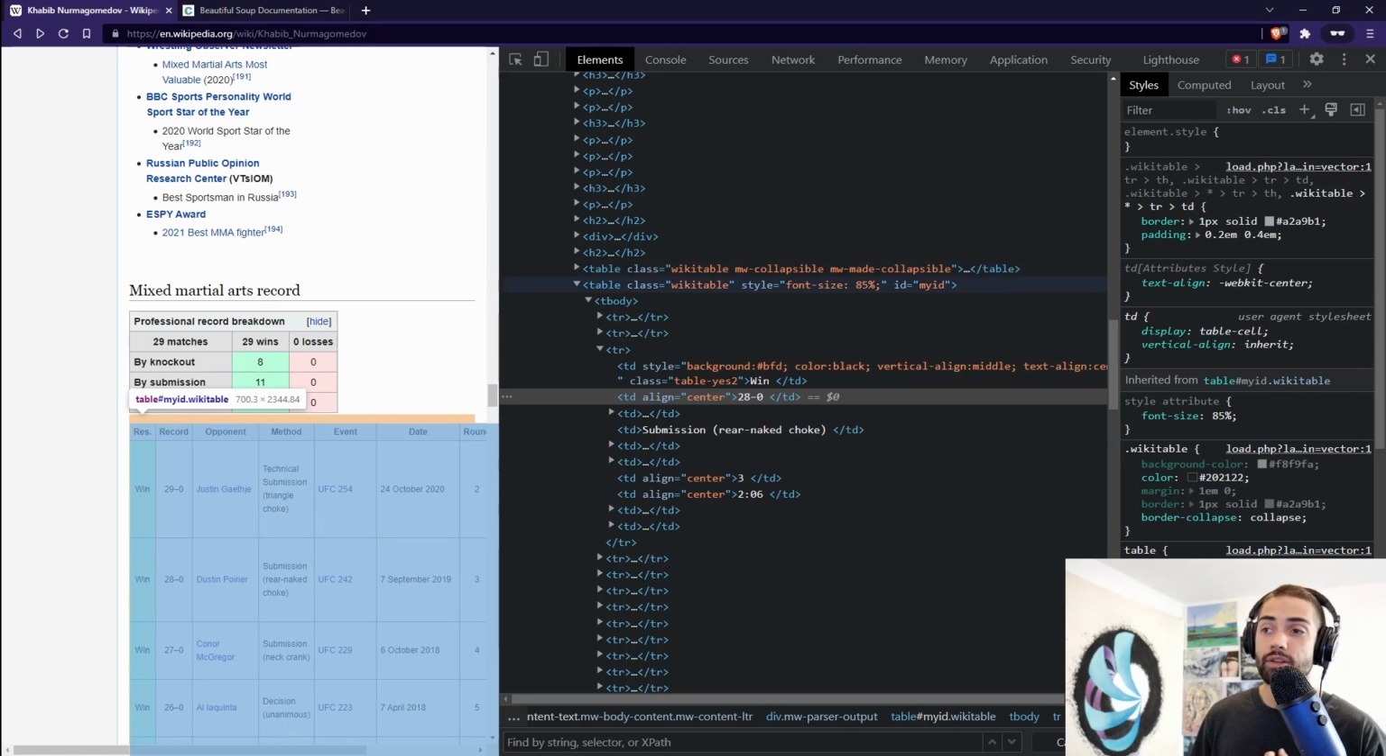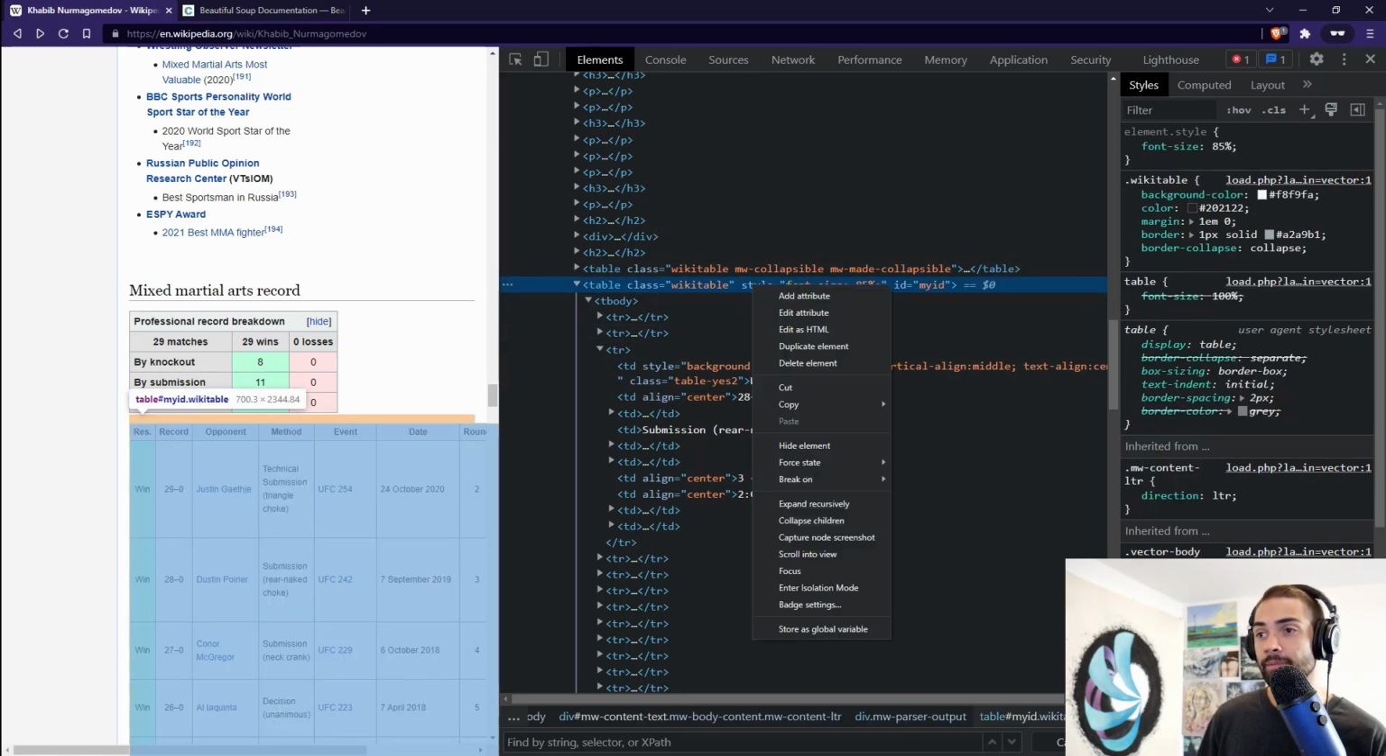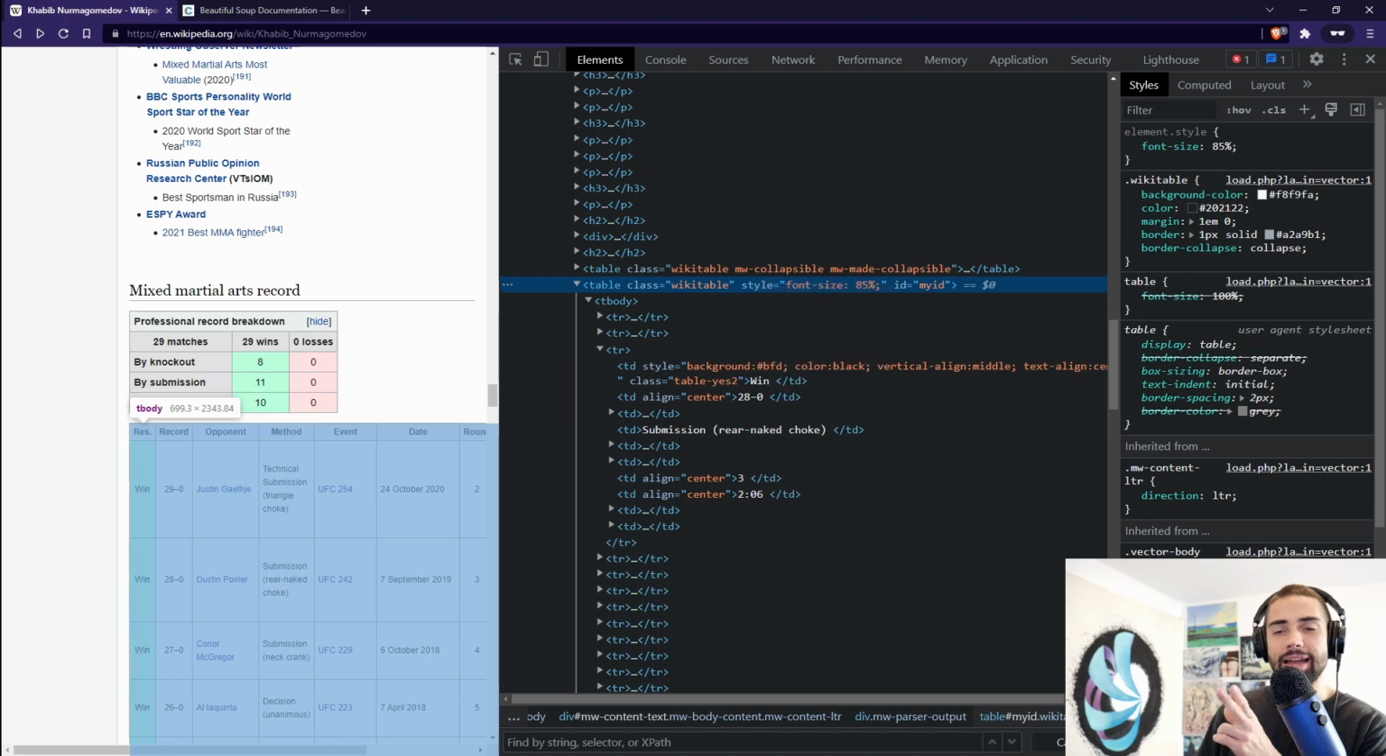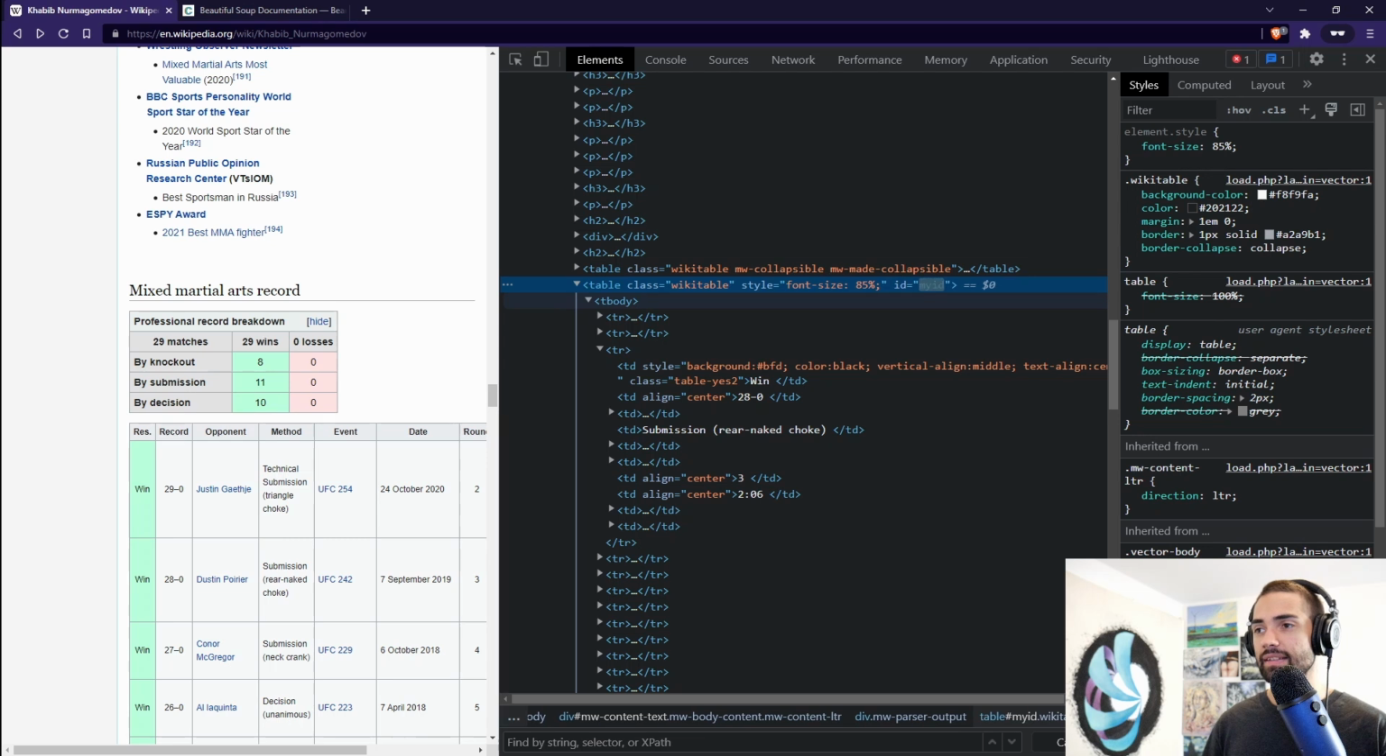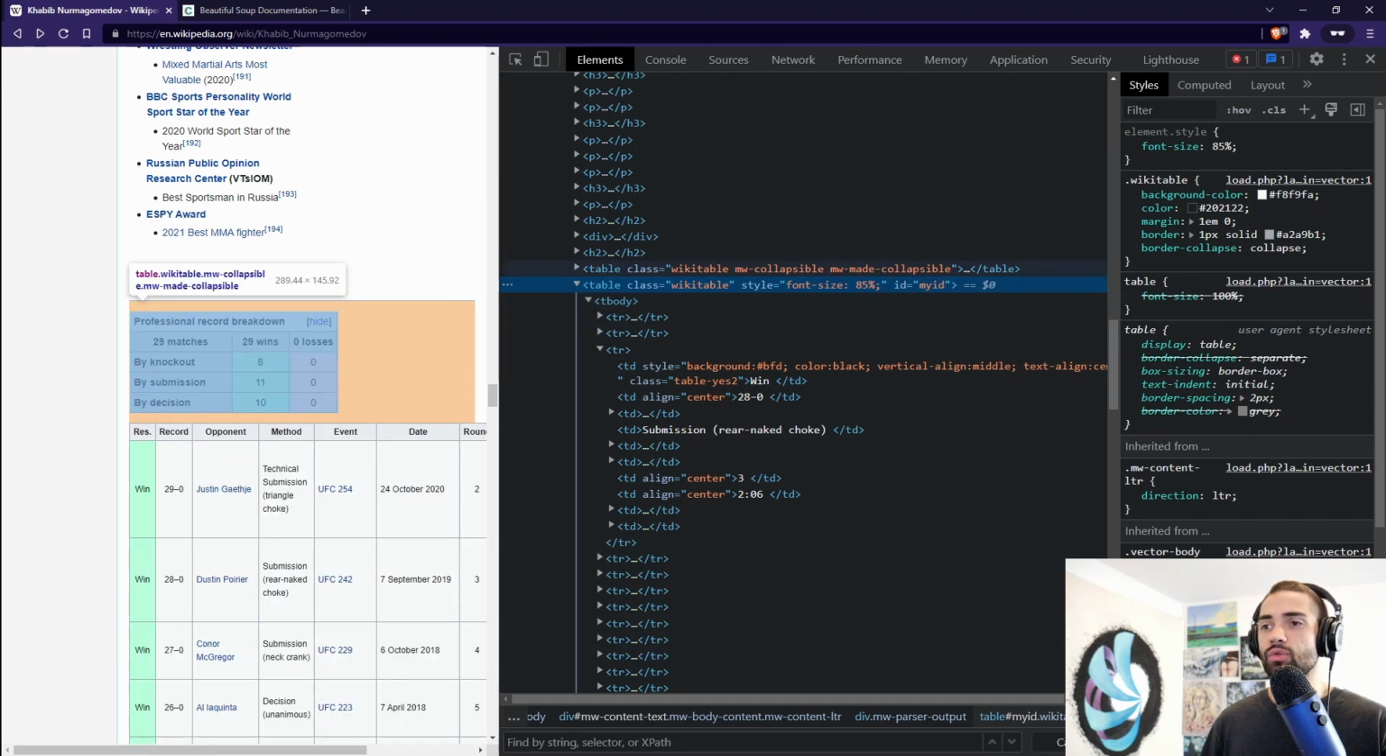But anyway, let's take a look at this table right here. We will right click on it and we will add an attribute. And I wanted to add ID, my ID. So this was from practicing this episode before. So let's say, yeah, we don't have this my ID here. I want to add an attribute, ID equals my ID, and a way to select, using CSS selectors, a table with an ID of my ID.